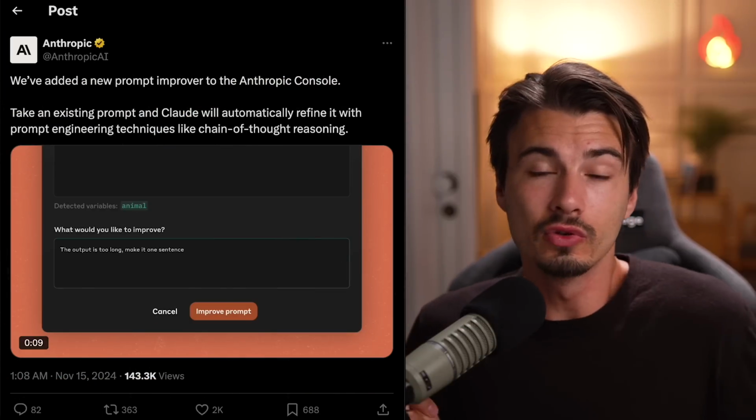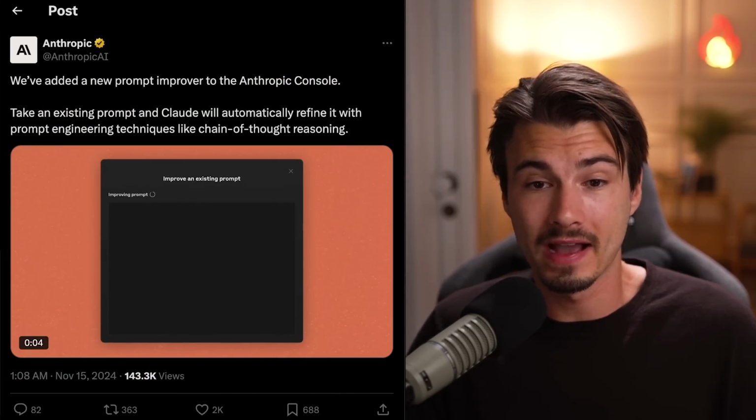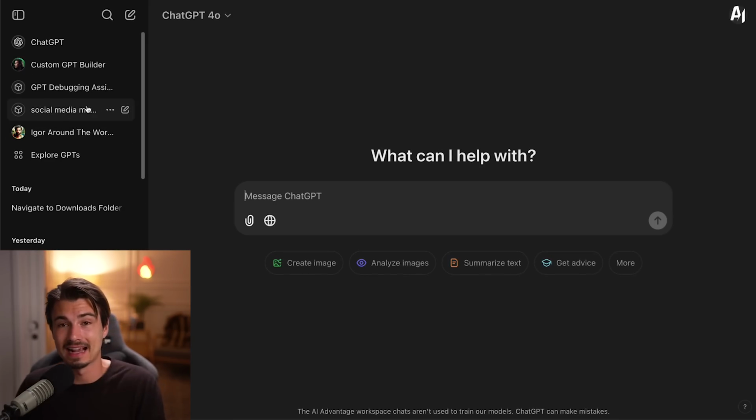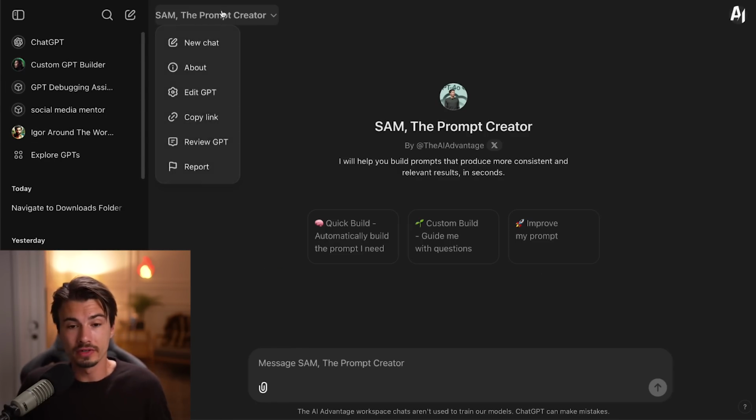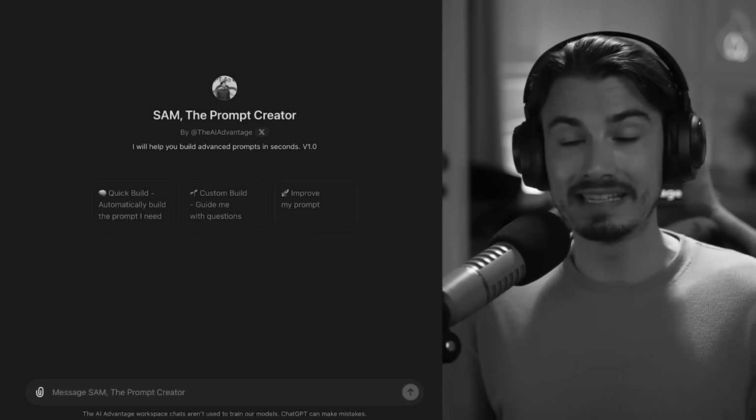Okay, next up, a brand new tool from Anthropic. This one will be very brief because we talked about this before. Matter of fact, we even built something that does exactly this, improving your prompts. We made it free and available in the GPT store. It's called Sam the Prompt Creator, and people are using this thing. Look at it. It has over 32,000 chats, and I don't even promote it on the channel. I created one video about it a few months back.